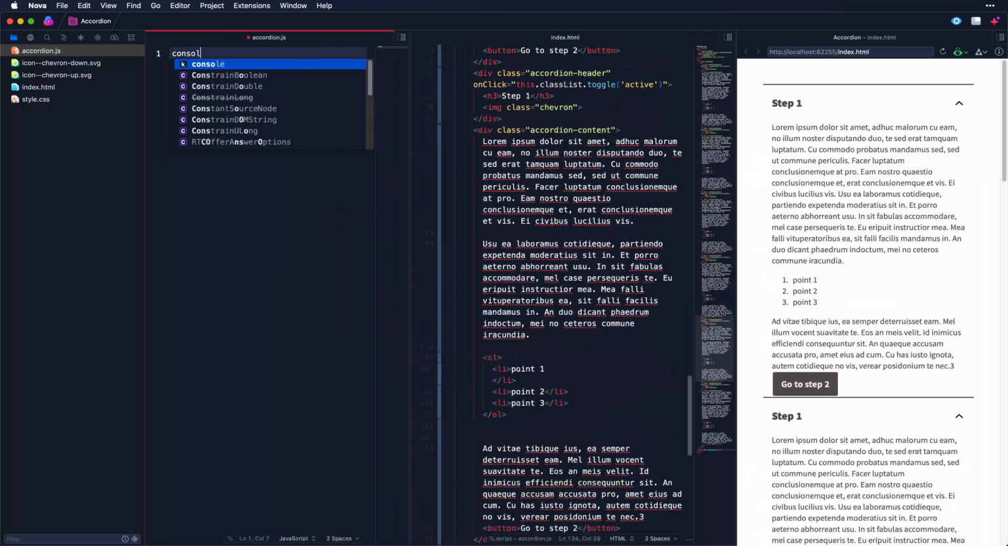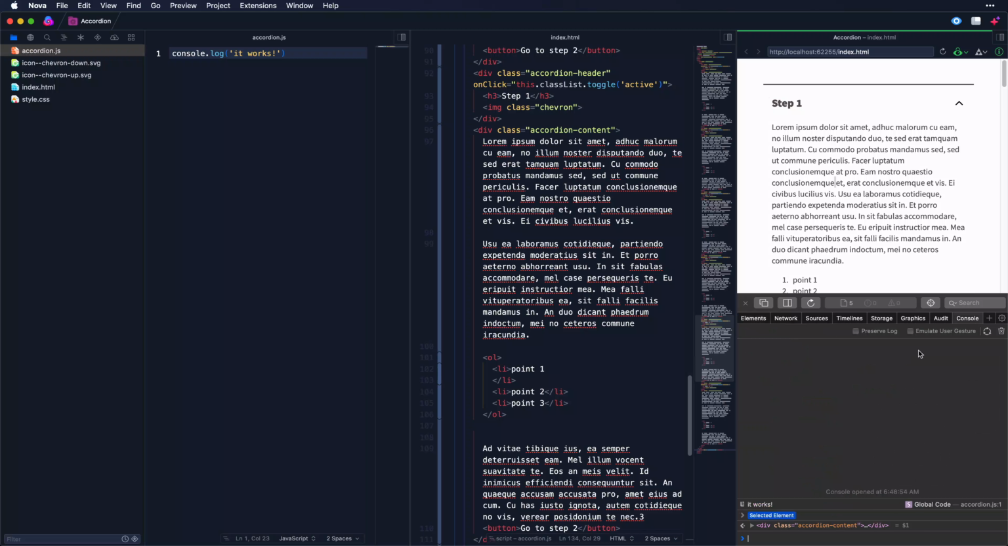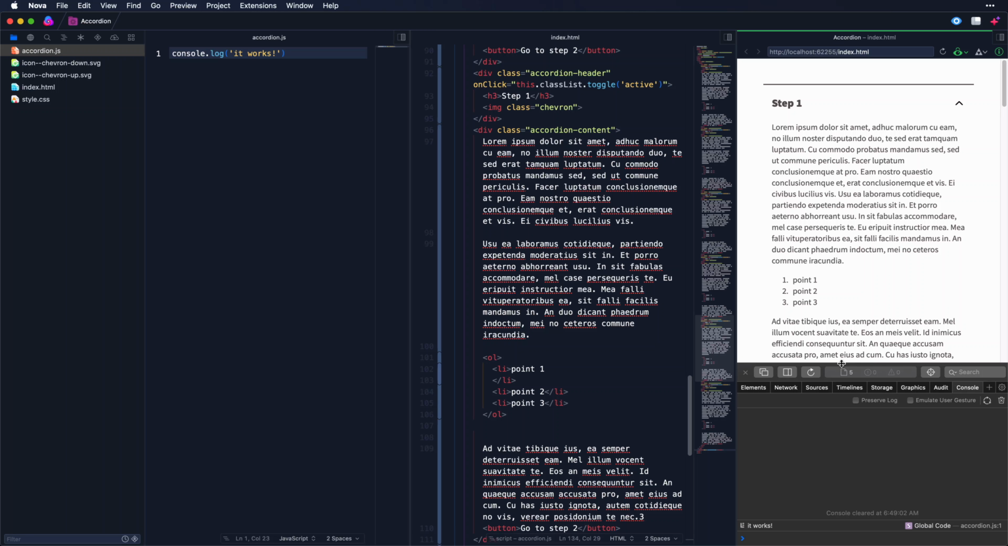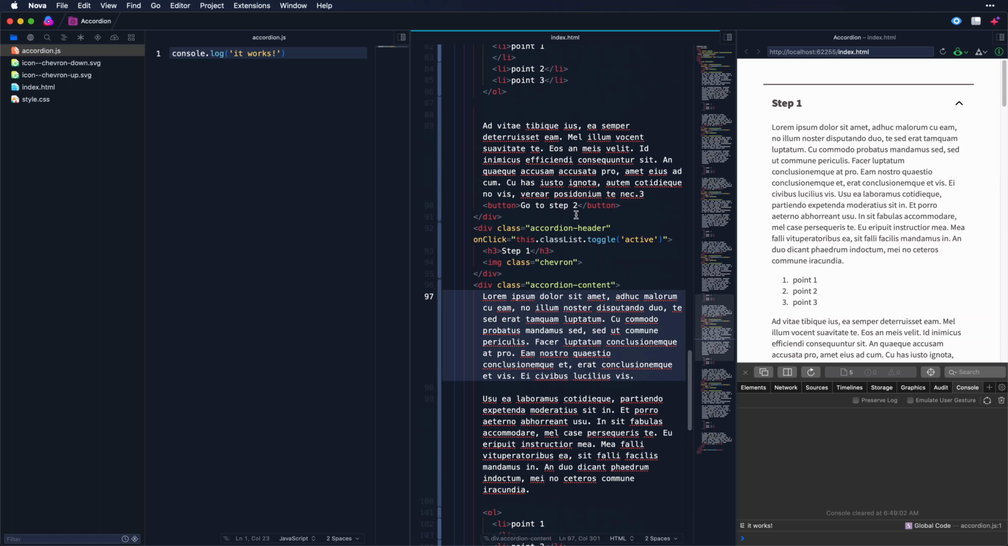And we'll just console log, it works. Okay, and we're going to go ahead and open this inspector tool so that we can see that it works. And it works, which is excellent. That's what we want. All right, so I guess we don't really need this index.html other than to reference these. So let's leave it open just for a moment here.